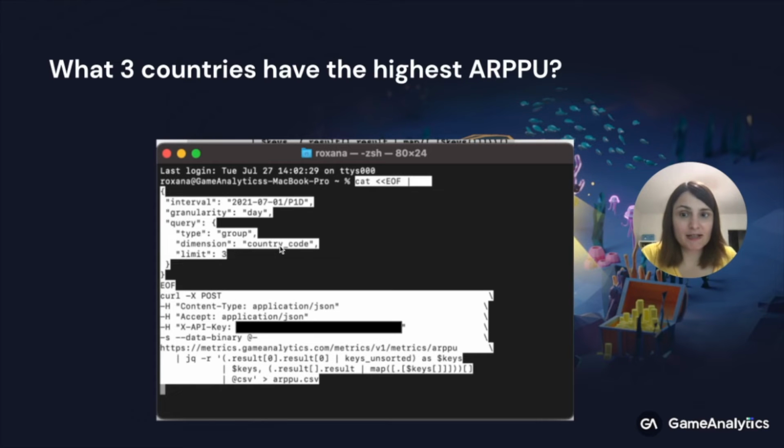My dimension is country code. It's a group because it's just one dimension. I have a day granularity, and I'm just going to look at the 1st of July. And now I'm going to show you the results in a separate window.